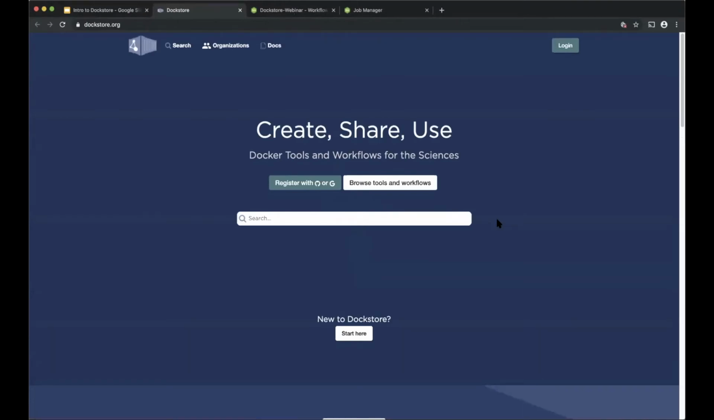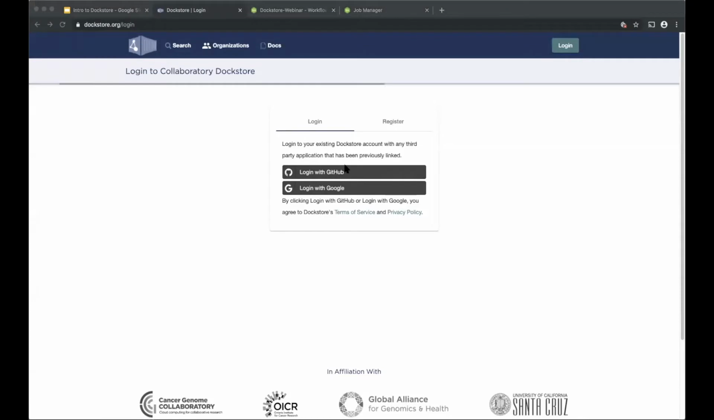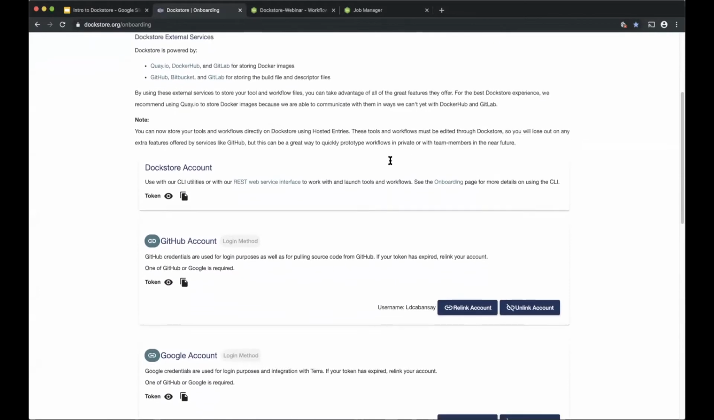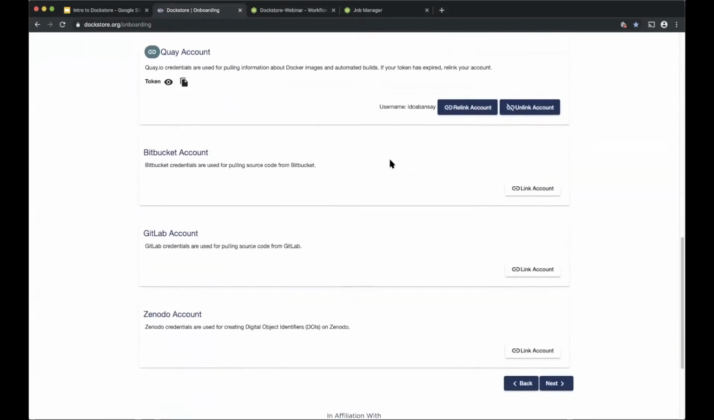This is the Dockstore homepage. I'm currently logged out right now, but you can register for Dockstore using your GitHub or Google credentials. I'm going to log in right now, and as you can see, I'll log in with my GitHub credentials. I can choose to connect my Dockstore account with my GitHub account, my Google account, Quay, Bitbucket, GitLab, or even my Zenodo account if I want to create a digital object identifier so that I can link my content on Dockstore to any publications that I may have.